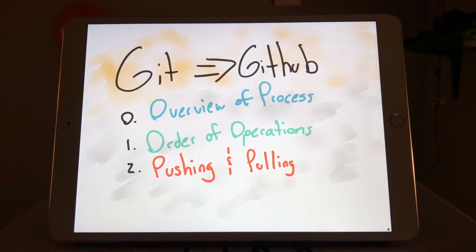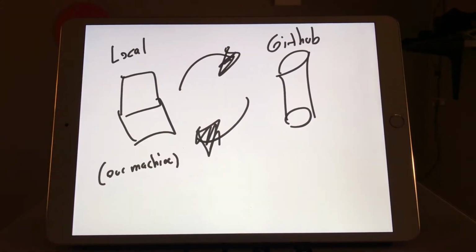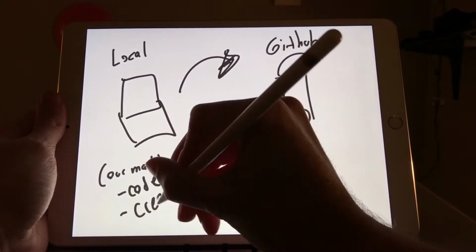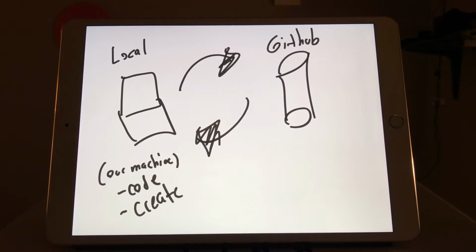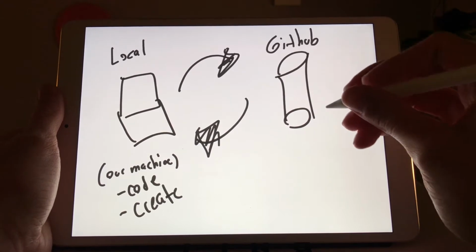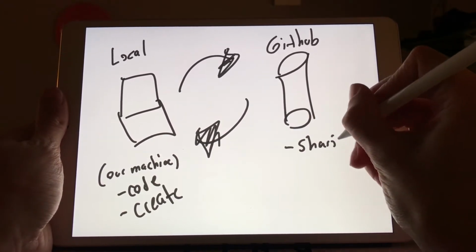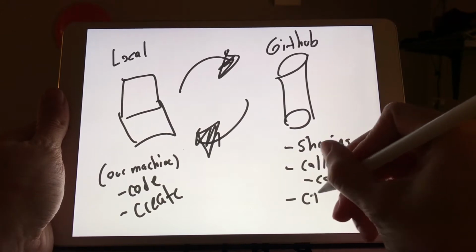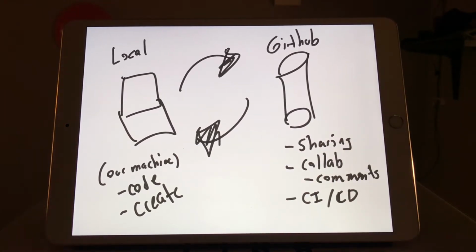Git meeting GitHub. With our local machines on the left and GitHub on the right, we have to understand a pattern here, a process that happens. We make changes here, we code here, we create new things. What GitHub allows us to do is have a third party, another service to host and allow us to collaborate on what we create. So we're not technically coding on GitHub, we're sharing, collaborating, and we're doing things like CI and CD, which stand for continuous integration and continuous deployment. As I've mentioned before, those are big concepts. We're not going to get to them for a while. You just need to know that this fits into it.